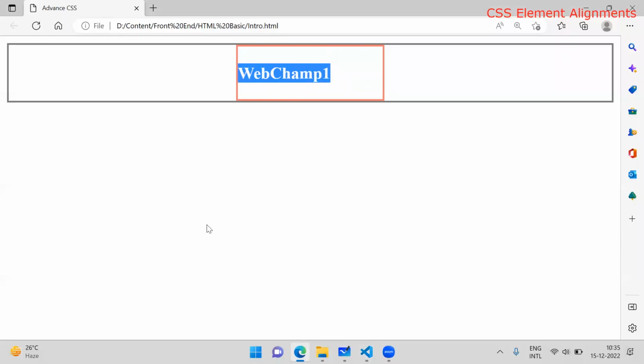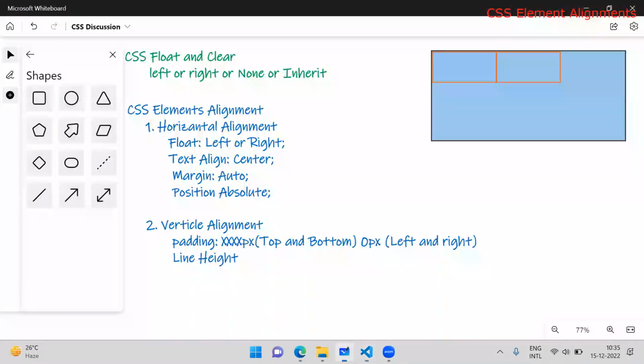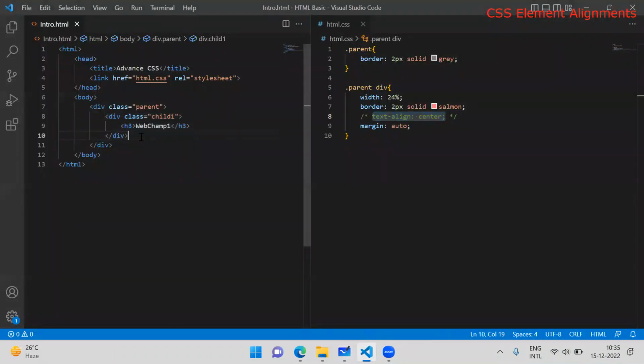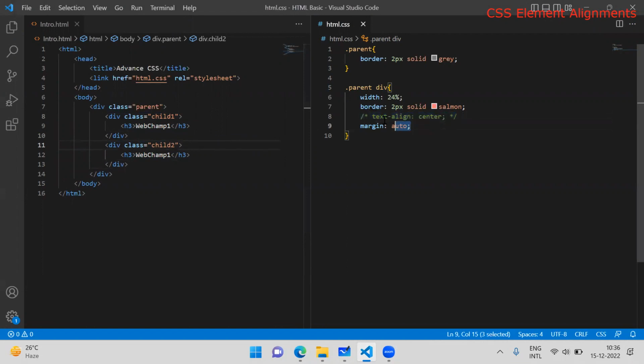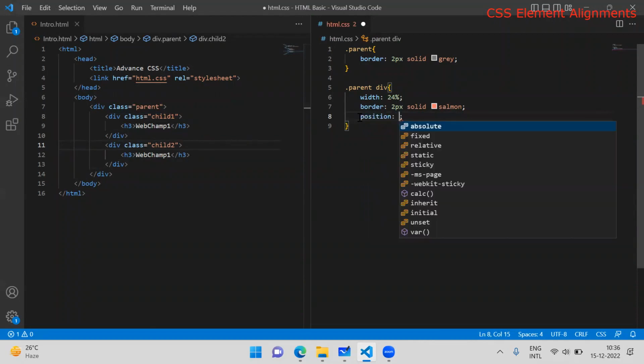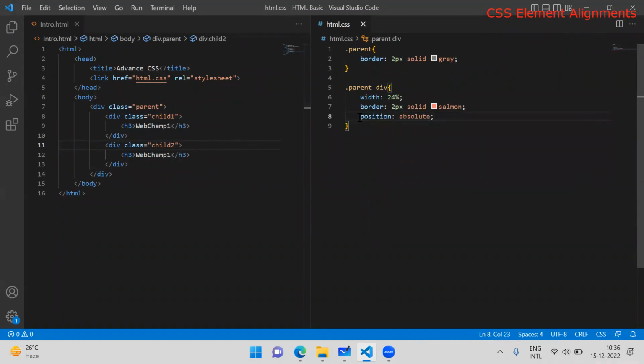Okay, now what I will do is another way. Text-align center we have seen, margin auto we have seen, and if you want to align the element horizontally, we can use position also, right? We have seen that. I will add child 2, and if I want to use position here, I can say position, I don't want position, I want absolute.